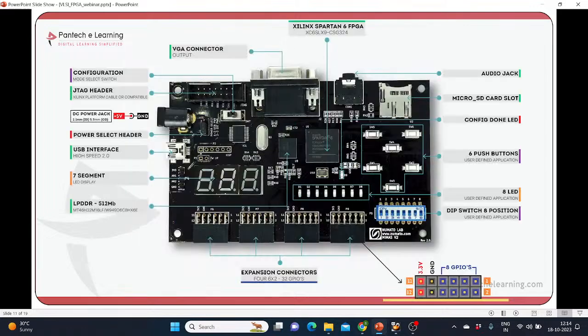So in FPGA we will be having different types of families, right? We have the Spartan 3 and the Spartan 3A, different types of FPGA families we are having. This is the Spartan 6 FPGA family. So this is how the FPGA board looks like.